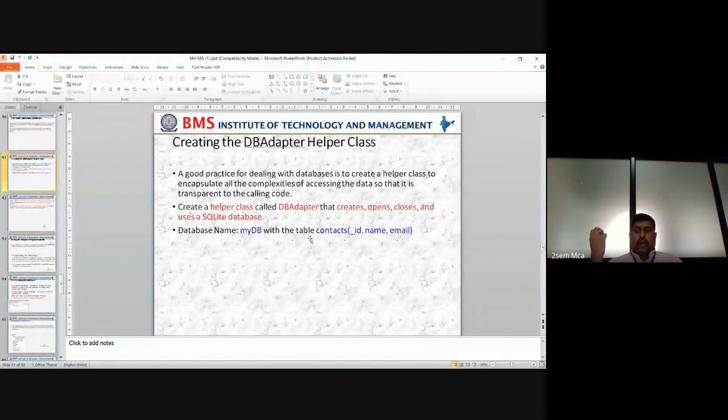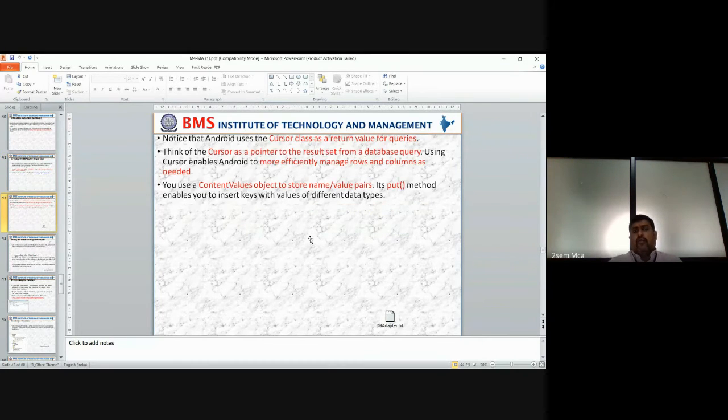That means if you want to create, open, or close the SQLite database, if you want to create tables in it, or if you want to store data, you need an adapter. So the database name is usually myDB, and the table will be there as contacts with ID, name, email, or whatever fields you want. You can store data in that particular format.